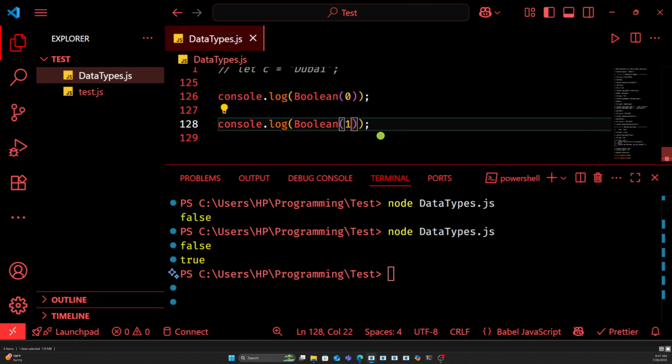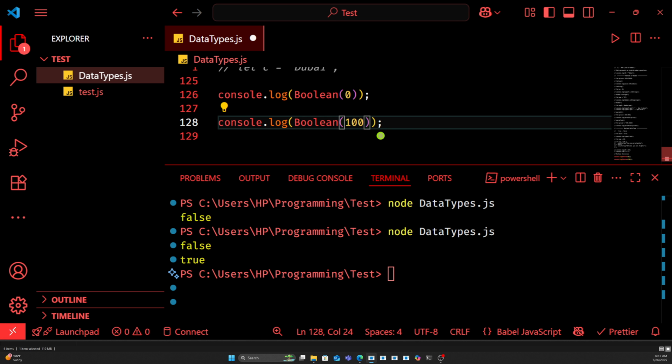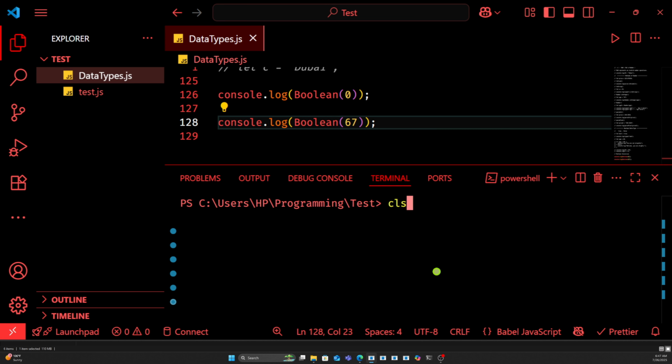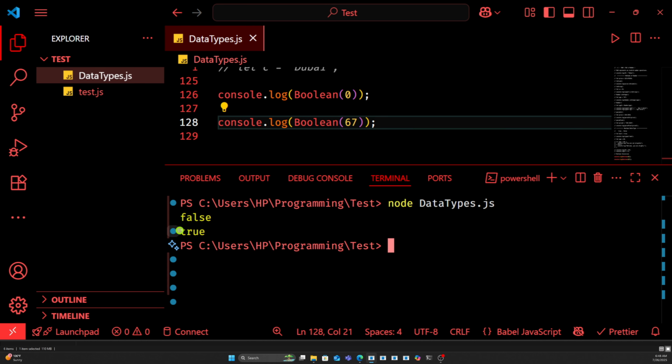So what if instead of 1, I write 100, or any other integer, like 67. If I save the file and run it, you see we get true. So if we convert any integer into the Boolean data type, it will give us true. But if we convert 0 into the Boolean data type, it will give us false.